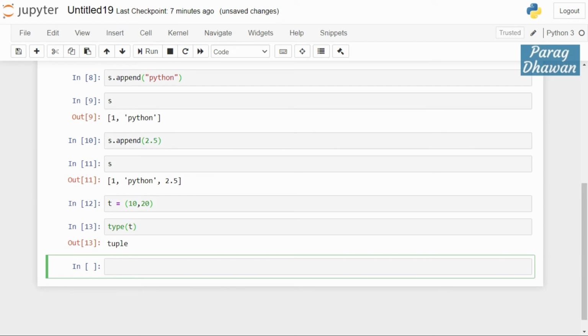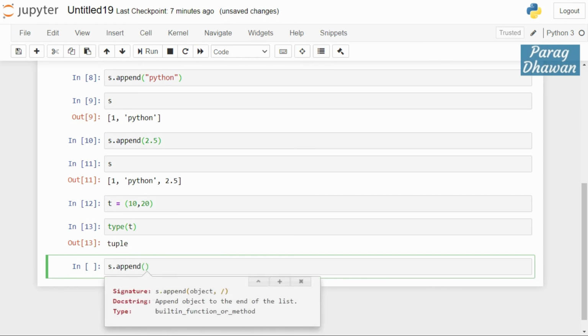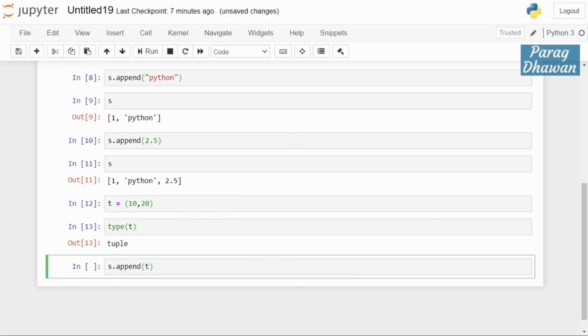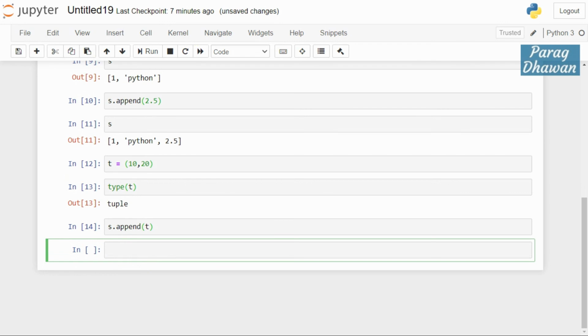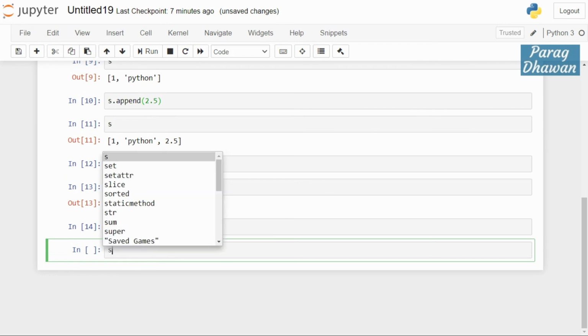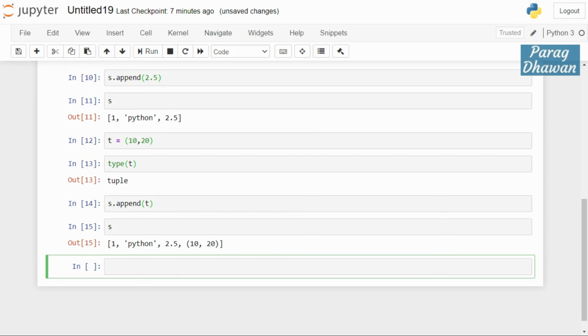Now we want to add this tuple t to the list as s.append and we pass the object as t. The cell has executed successfully. Print the value of s. We will see 1, Python, 2.5 and the tuple (10, 20) is added. Means you can add a sublist to a list also.